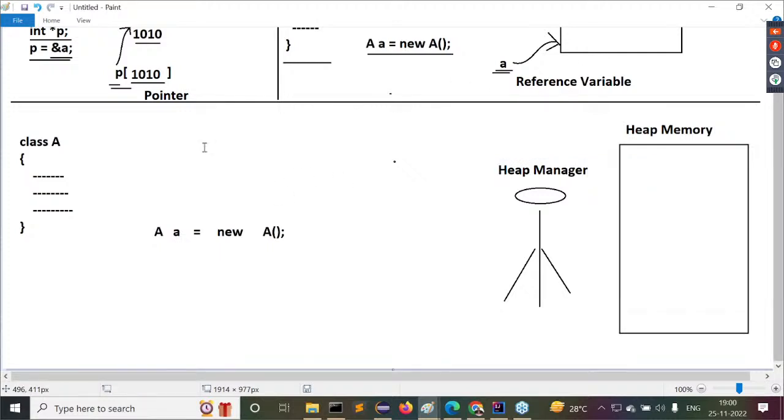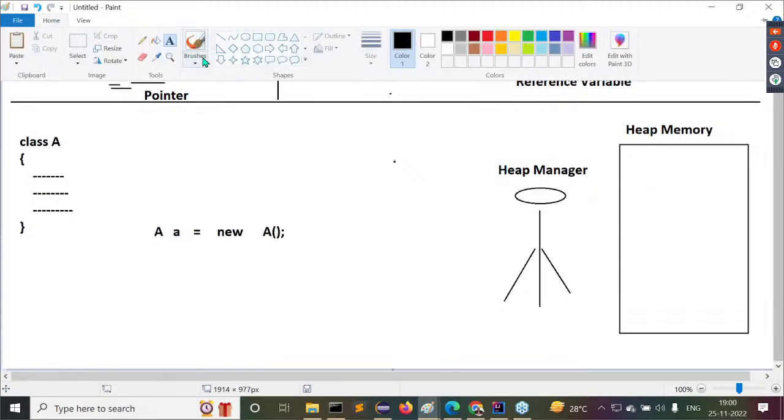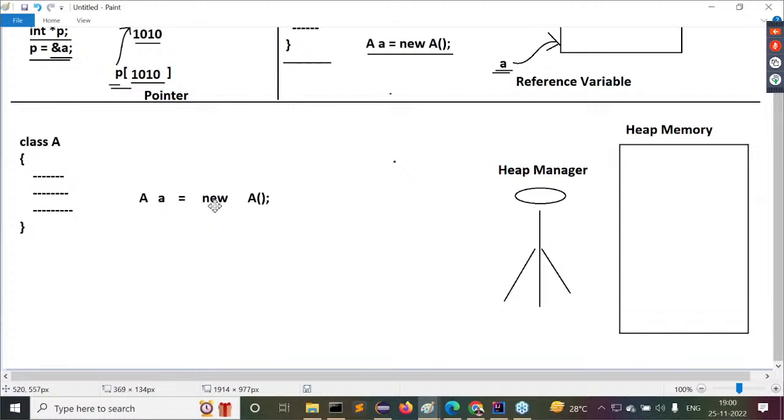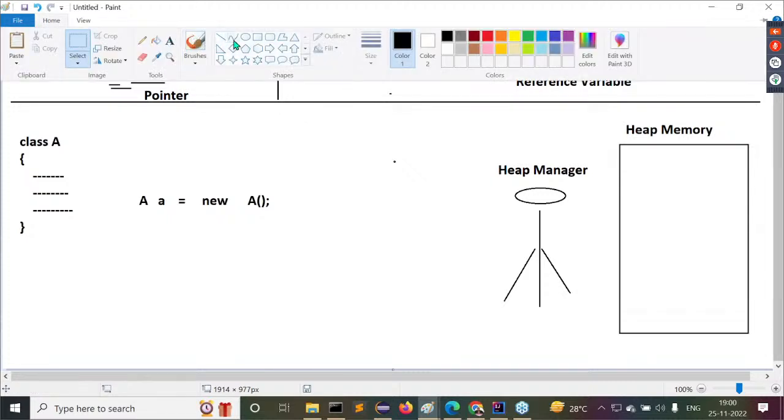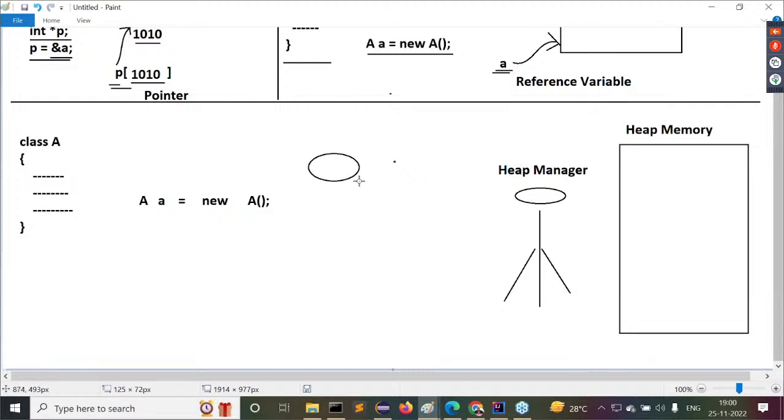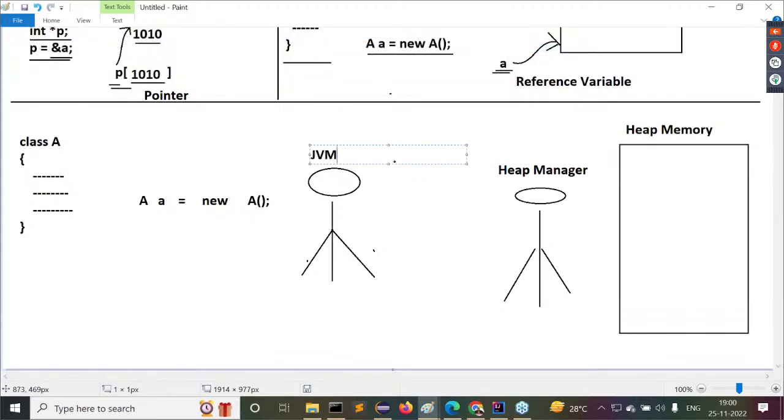Now I'm asking one more question to all of you. Observe carefully. Who is executing this Java program actually? Please give clarity for me. Who is executing the Java program? JVM. JVM is executing our Java program. This is the JVM here, the Java Virtual Machine. Try to understand it clearly.